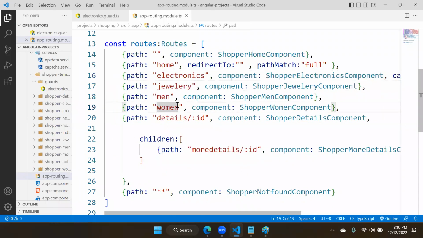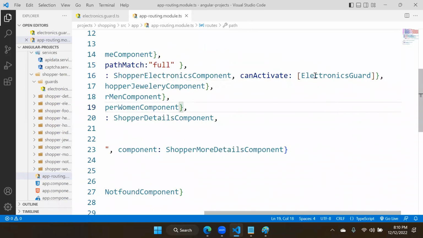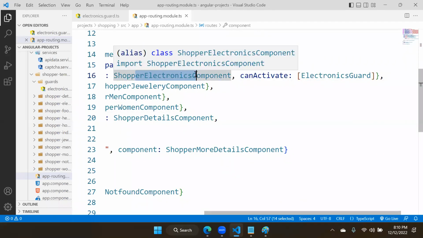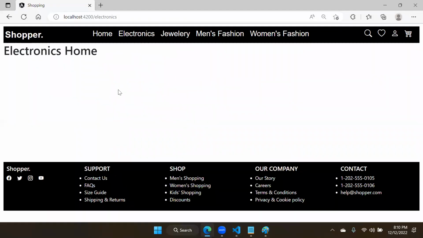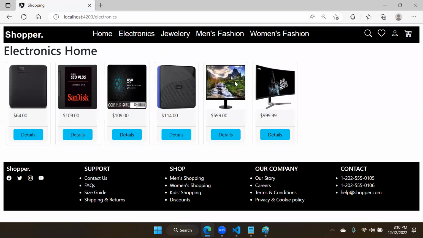Now actually, what is this guard returning? This guard is returning true. If canActivate is true, then only it is accessible. Observe now, I click on electronics, it's working fine. That means I can access electronics and use it here. This data will take time to load, right? But we are able to access it and use it. Now it is loading and everything is fine.